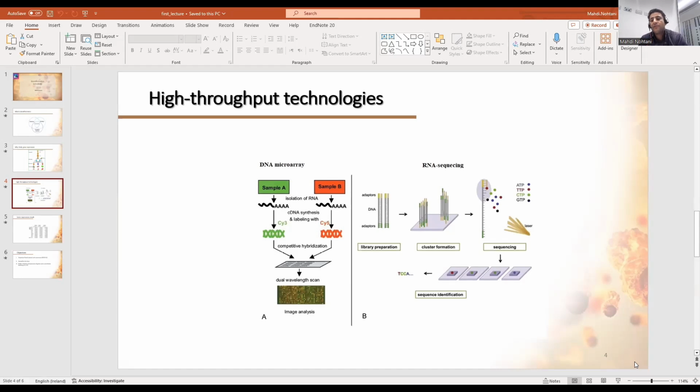And then when you attach the adapter, you increase the number of transcripts. We call this step the amplification. So you amplify the signal, and then you do the sequencing. So the machine starts to read the sequences.